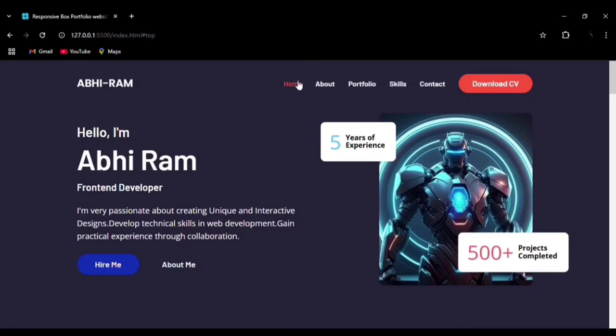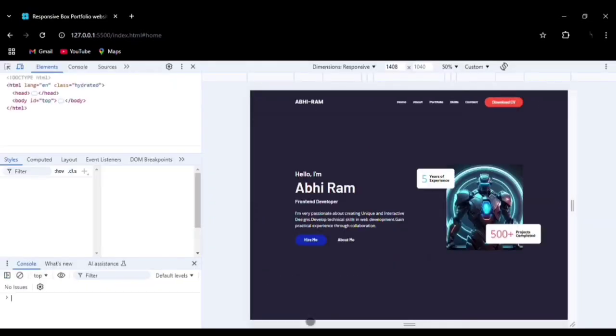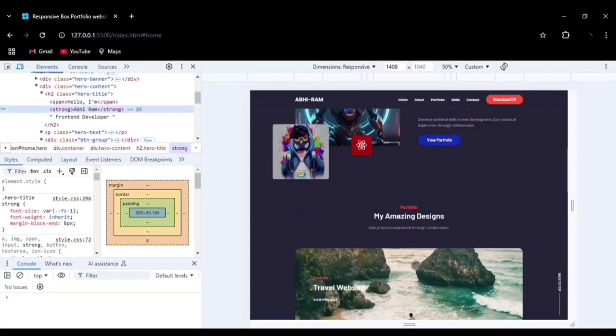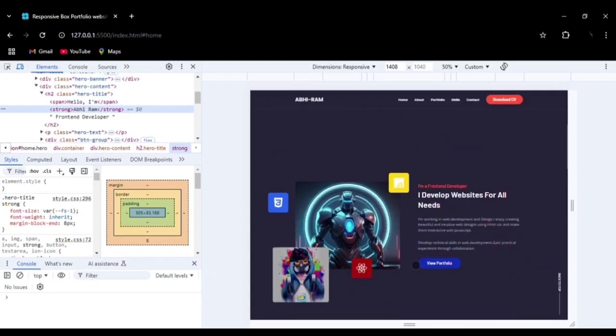So this entire website is responsive, that is it is also available in mobile and tab version. Let me show you that. So this is the desktop version that we have seen now, and now let's go to the mobile version.